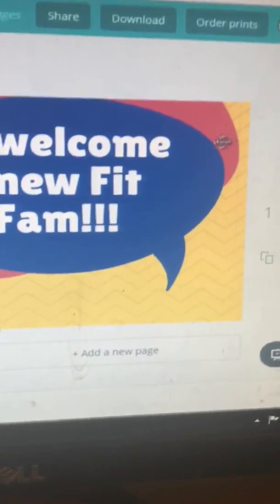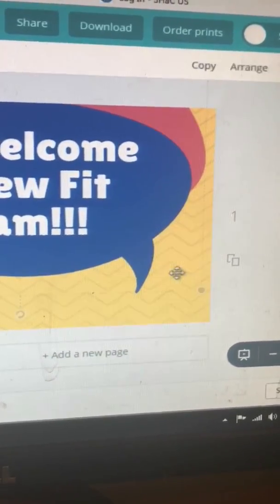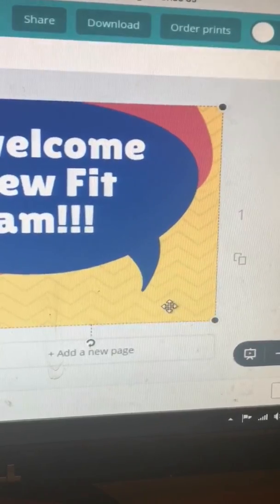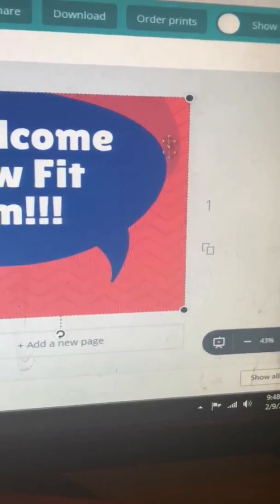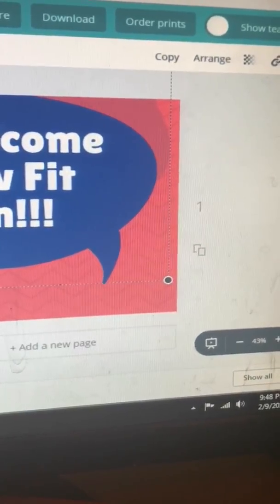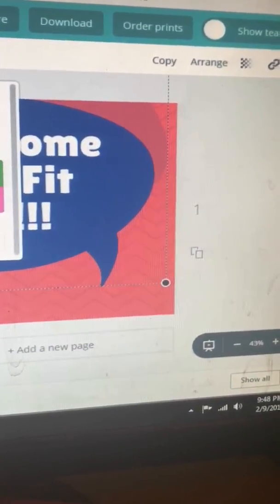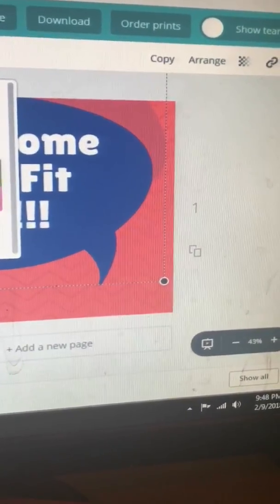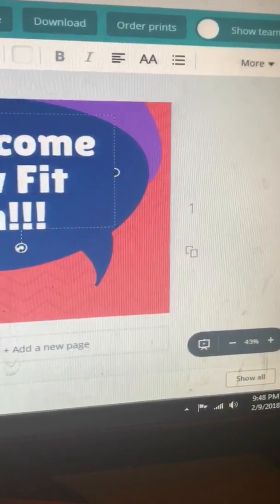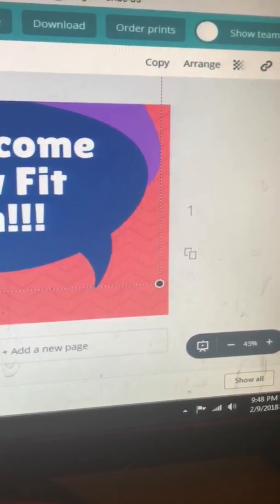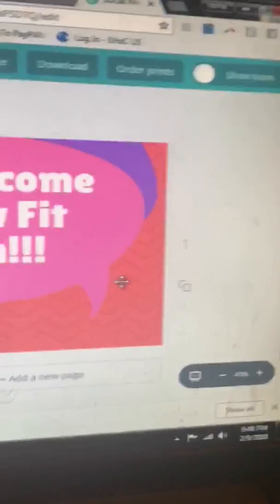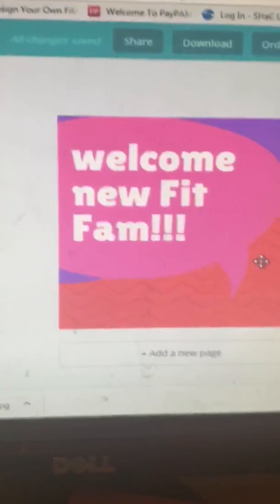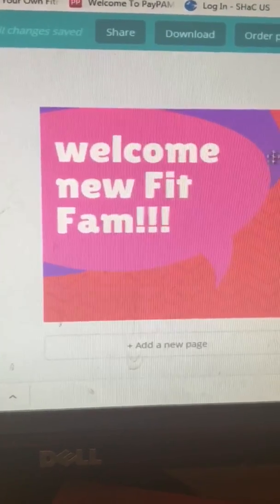And I can change the colors to these. I'm actually going to change this background to a red color. And I'm going to change this other color to, I don't know, a purple. And this one to be pink because it's going to be Valentine's themed. And there you go. What do you guys think? It looks pretty good, right?